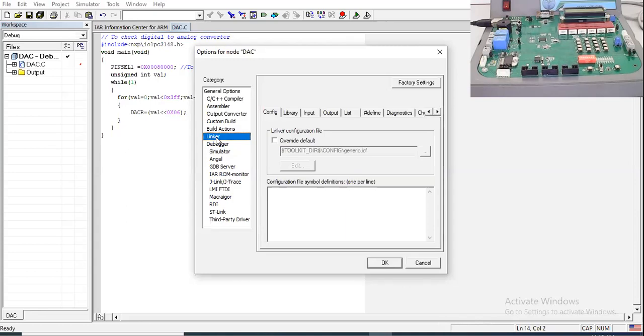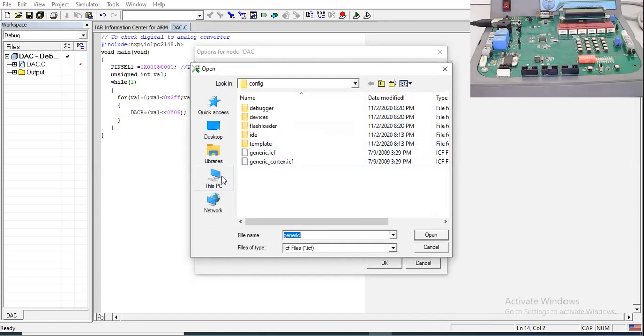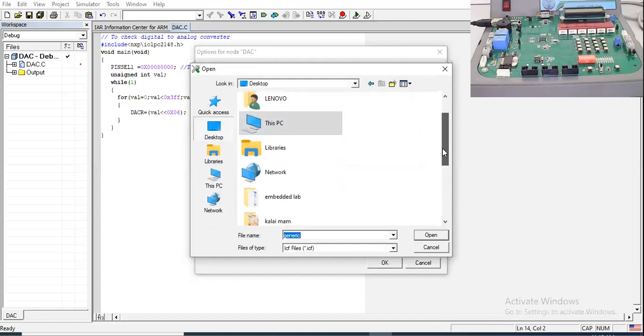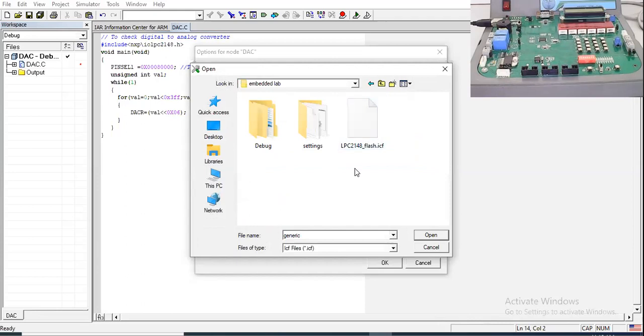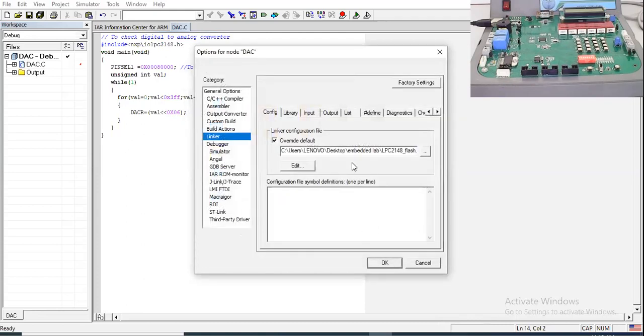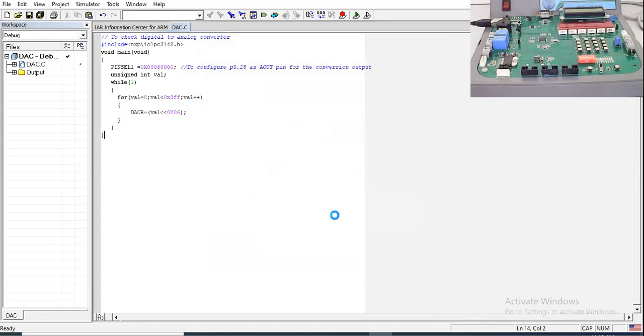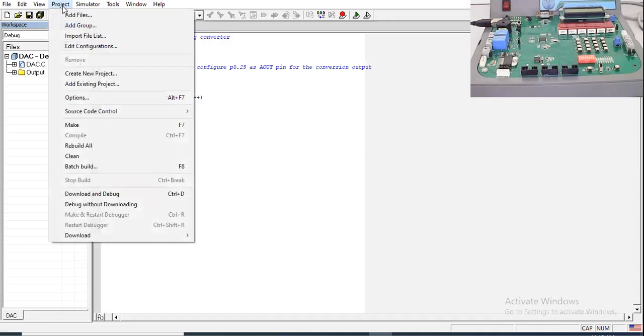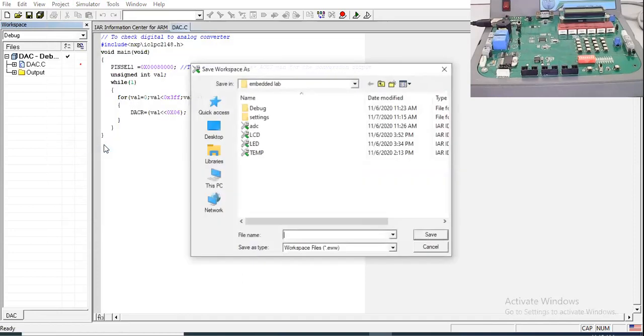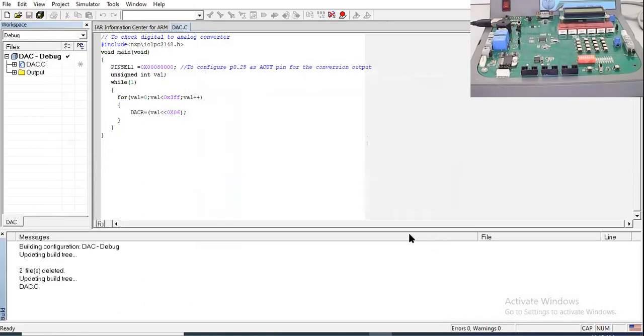Then click linker, enable the override default. Then we want to add the linker files. The linker file name will be LPC2148 flash.icf. So click that file, then open. The file is linked, then click OK. So next we want to compile the program. For that, click project, then rebuild all. So save the file as DAC, then click save.